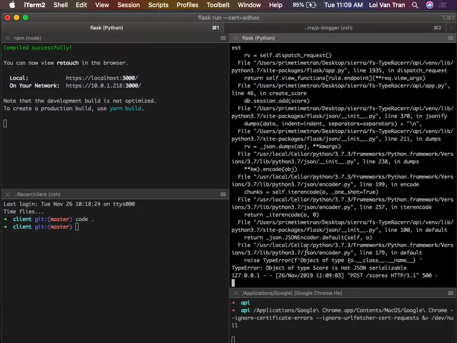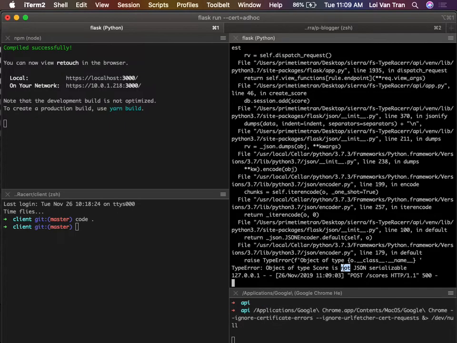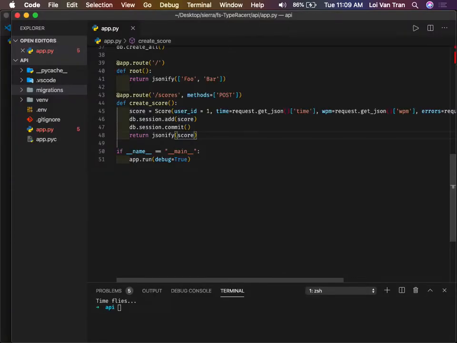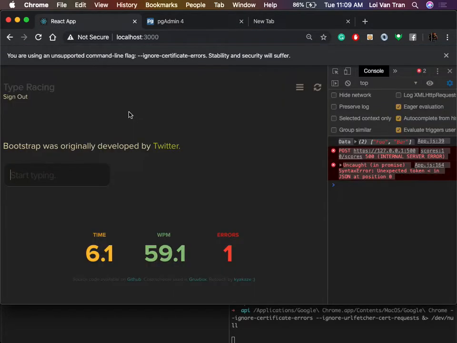Once again, we got an internal server error. How can I take this SQL Alchemy object and turn it into a JSON object? I forgot how to do this. What'd you say? Score dot to dict, like this. That work? All right, fine. So we go back here.